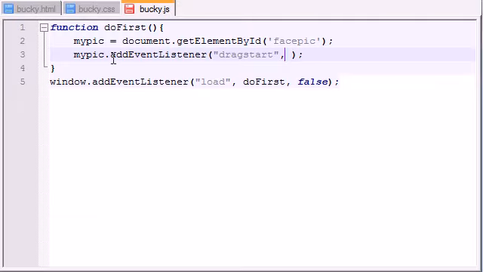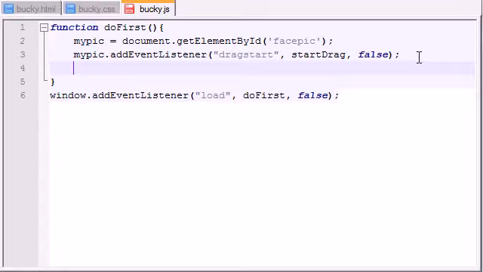So it's saying, okay, whenever you start to drag my pic, what do you want to happen? Well, we want to call a function called start drag. This function isn't built in already. This is what we're going to customize, so we're going to need to build that one later on. And of course the third parameter is false. Remember the rule, always put false unless I tell you otherwise.